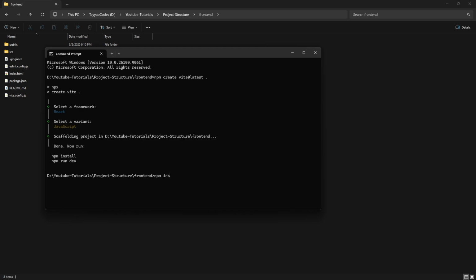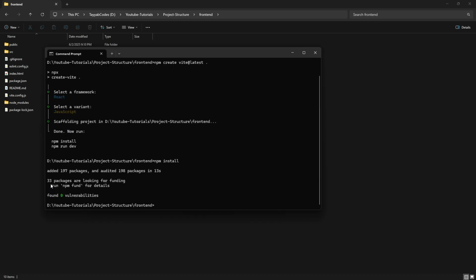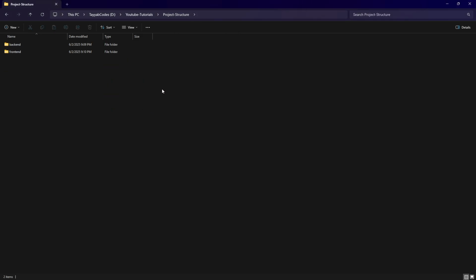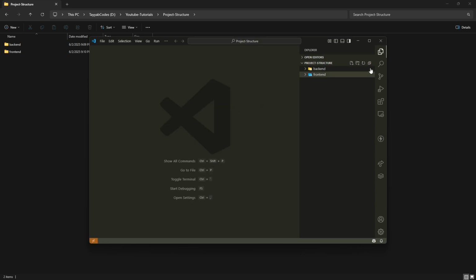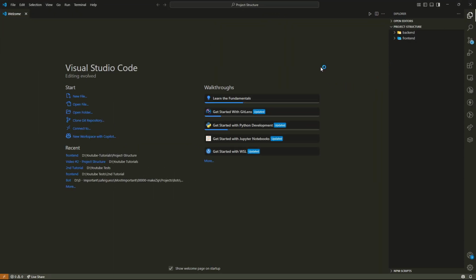Now run npm install. That will install all the packages required to run the app. It may take some time, so wait for the installation to finish before continuing. All right, now that the installation is complete, open the main folder, where both the front-end and back-end folders are, in VS Code. You can use any IDE you like, but I'll be using VS Code.